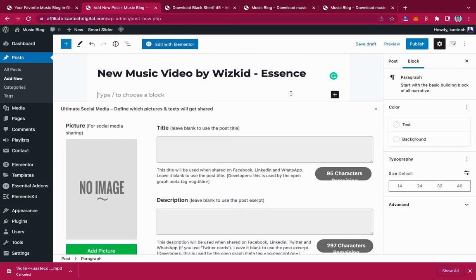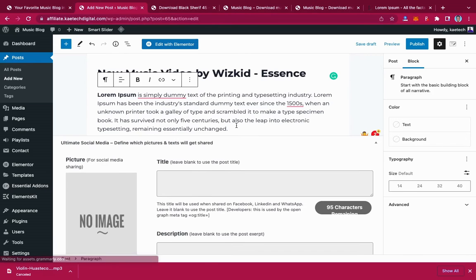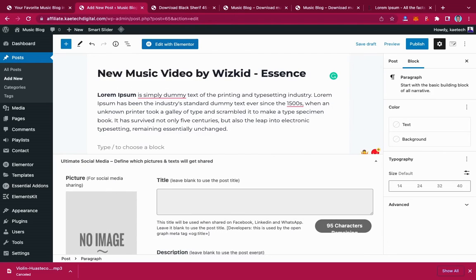Write anything that you want to write about the song. Okay, so now that I've given this, now this is just a sample description, okay? So it's not a good thing. Now the next thing is for us to add our video over here.